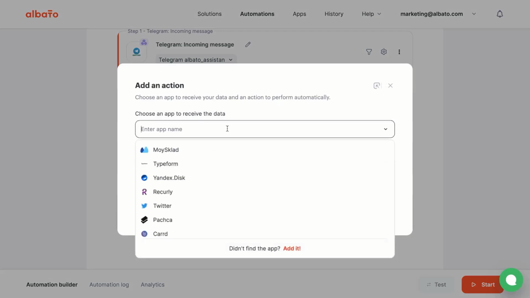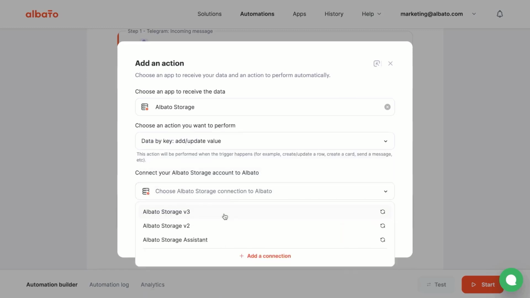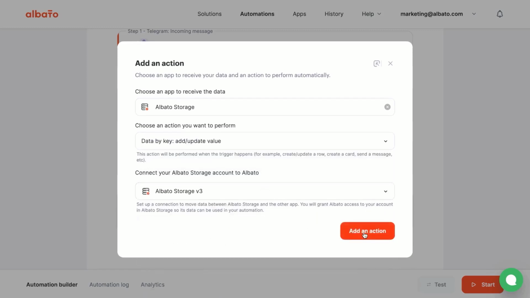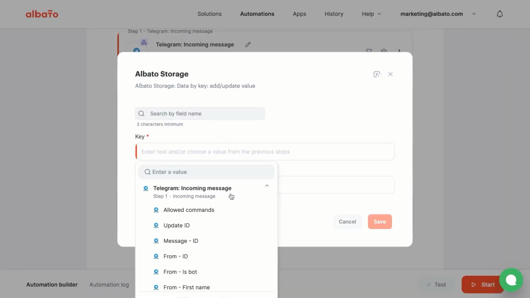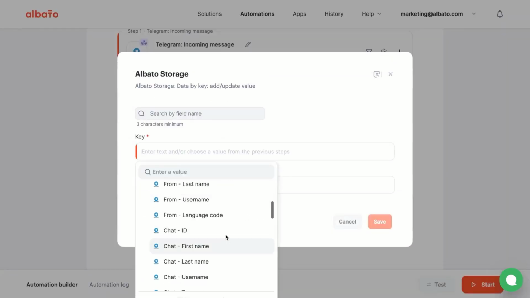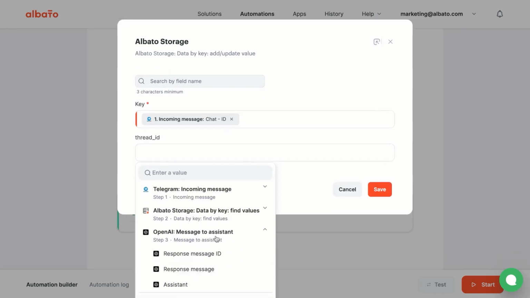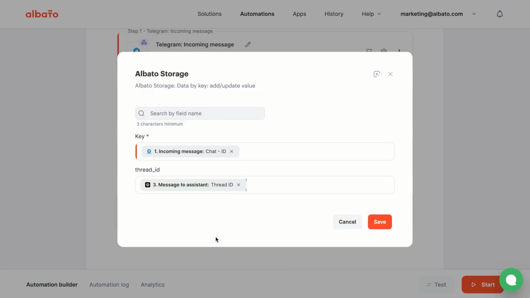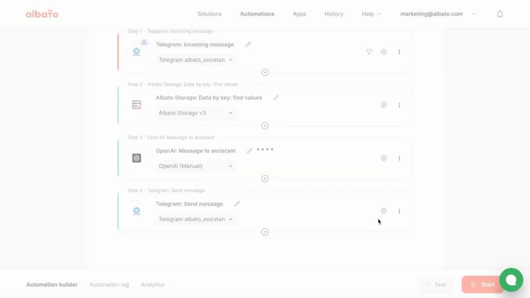Choose Albato storage and the Add or Update Value action. Specify your connection. Click the Add an Action button. In the Key field, add the Chat ID variable from the first Telegram step. In the Thread ID field, choose the Thread ID variable from the OpenAI step. Click the Save button.